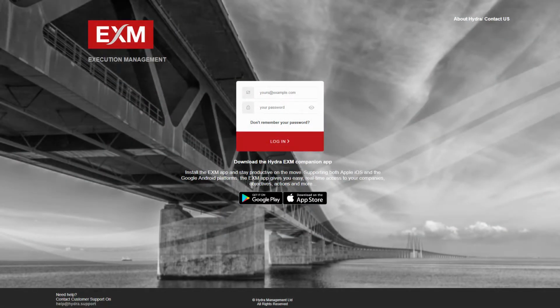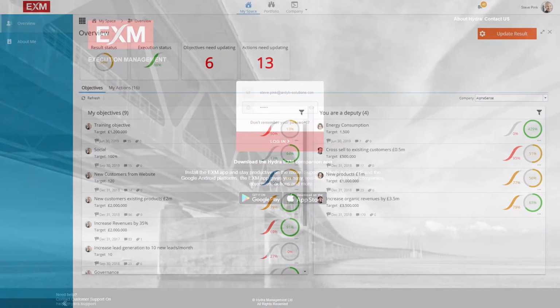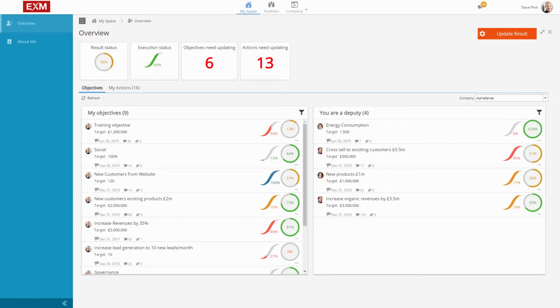Using the login link in your invitation email or by going to exm.hydra.cloud, accessing Exm is really simple. Just enter your username and password and hit login. The straightforward web interface gives you access to these sections across the top, and each of these provides a submenu down the left hand side for you to navigate around.